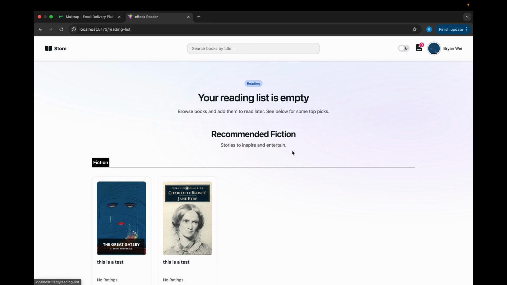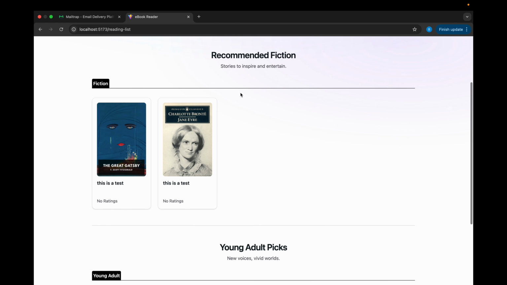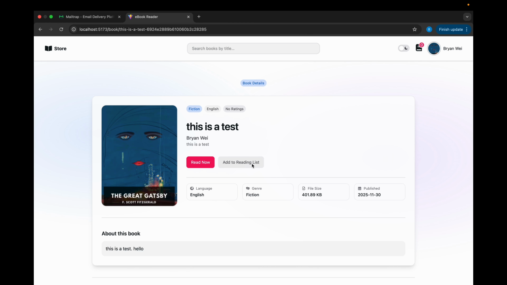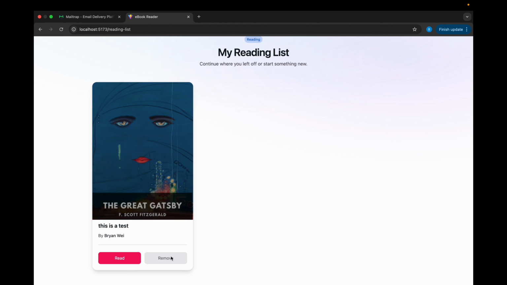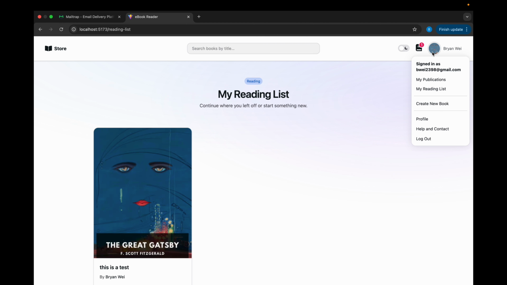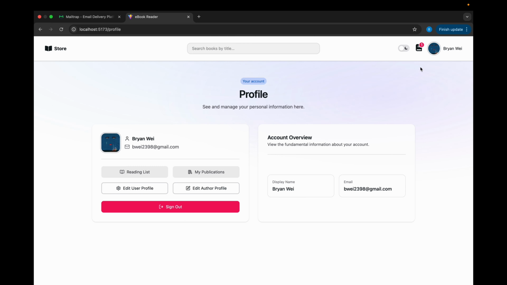Let's go to my reading list. My reading list is empty, but I can just go to this book and add it to my reading list. Now we're seeing stuff in the reading list, and I can also simply remove it as well. Now let's go to profile. Let's do create a book later.